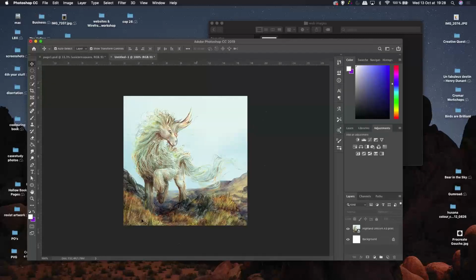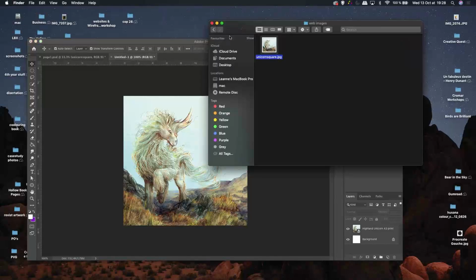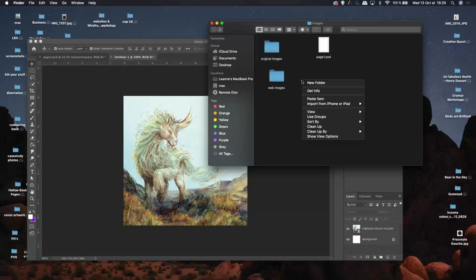If I wanted an image the same size, because this is a template, we can actually save that as a Photoshop document or a Procreate document, depending on what you're using. And we can then make another folder and just call it templates.